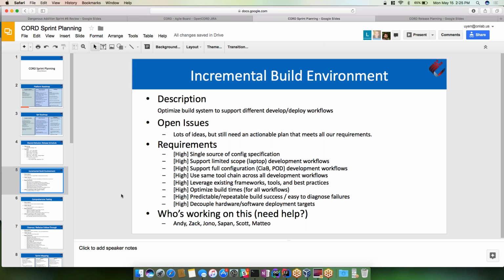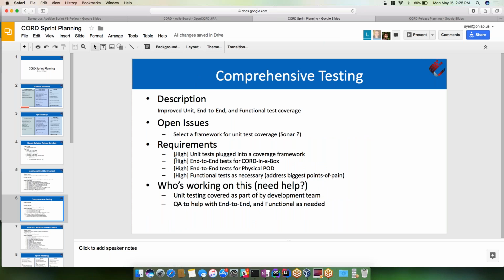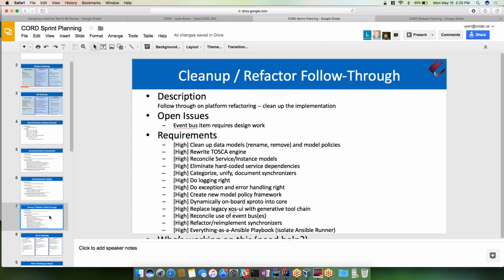As we look at the platform, you'll see this is fairly platform focused, but part of it is trying to understand the dependencies between the pieces. There's the incremental build environment, and there's the comprehensive testing, with a goal to make sure that we understand what the unit test coverage is. So part of it is getting a framework or dashboard set up so that we can see that. And then a series of changes in terms of cleanup and refactor.